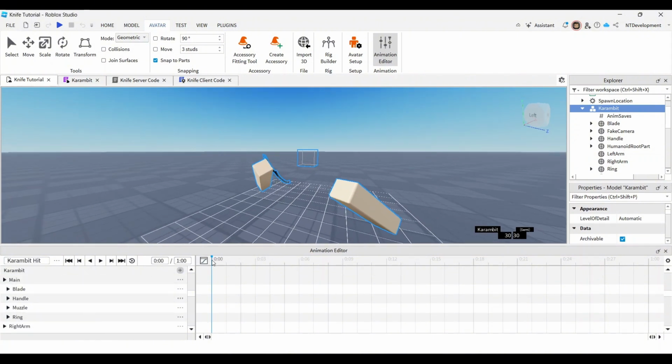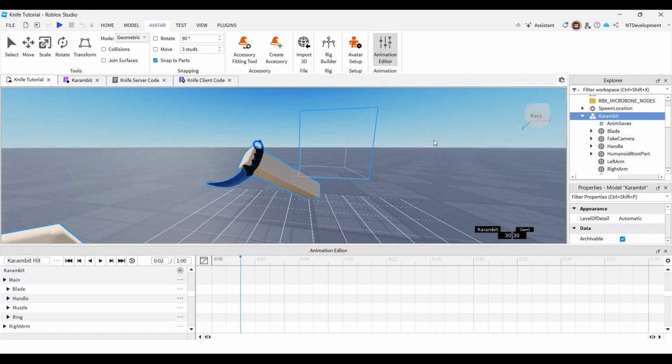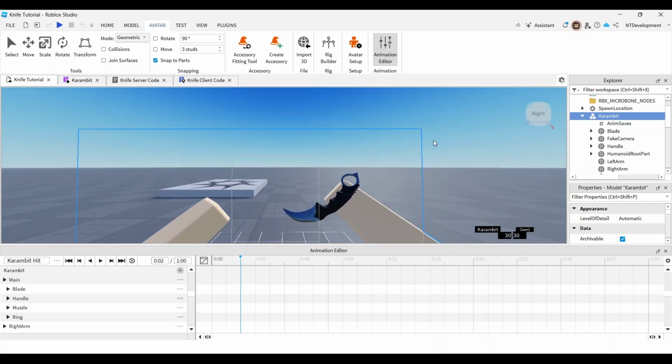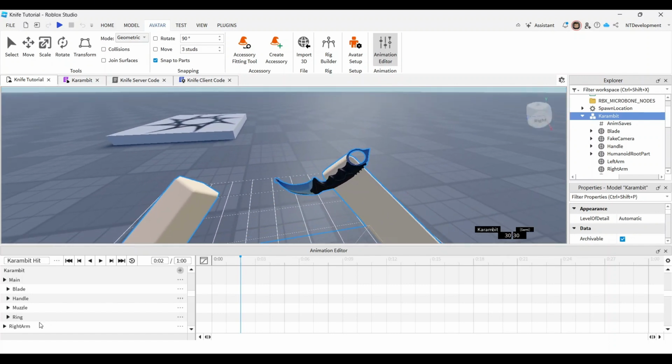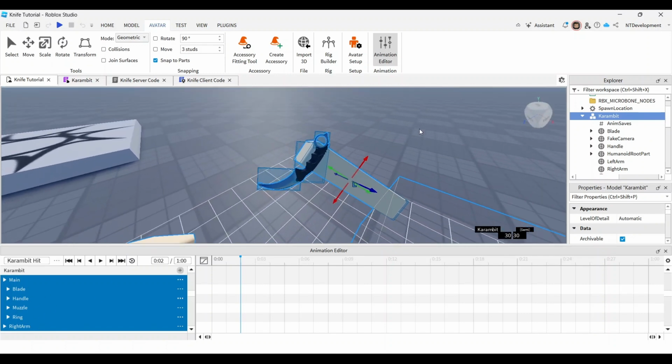Now move the cursor, or whatever this line's called, 2 places. We're still gonna stretch it out later. And then I like to animate from kind of where the player would be seeing it, so I get a better idea of what the animation looks like. Select main, hold shift, and go all the way down to right arm. So these are the parts that I selected.